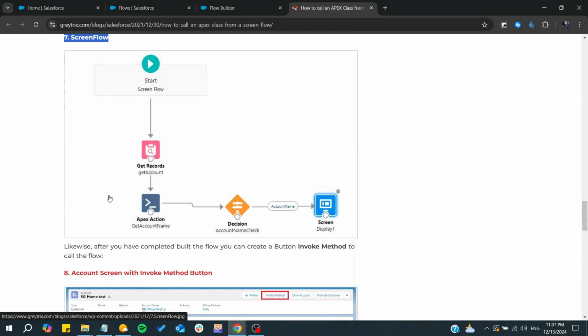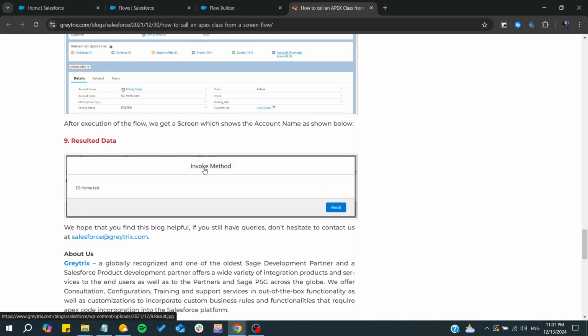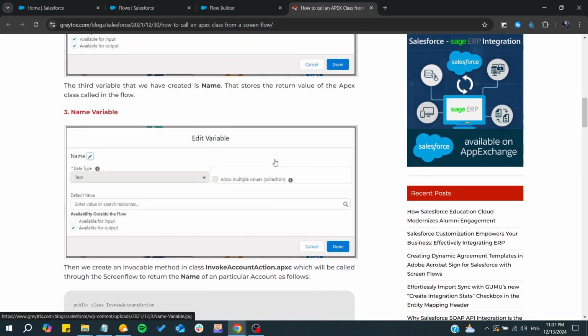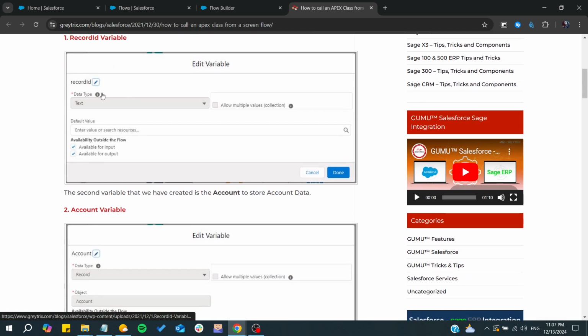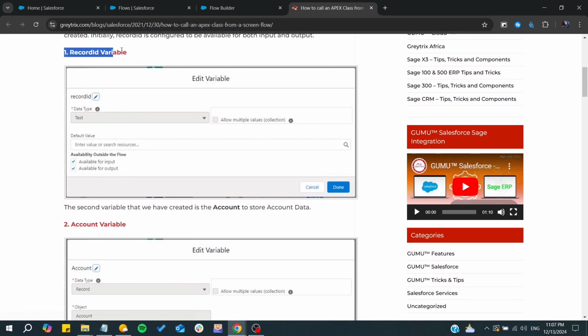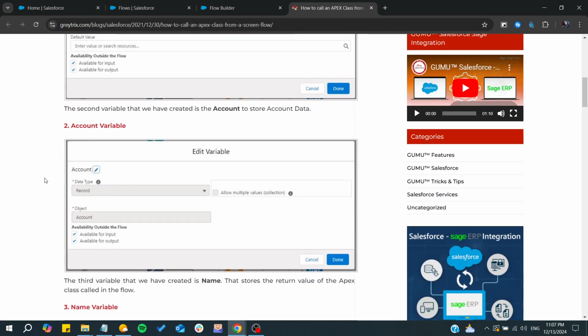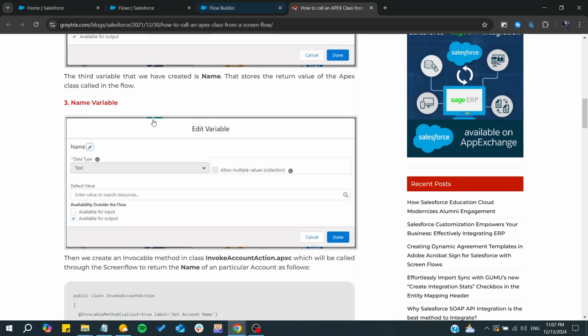As you can see, this is the final layout of our flow. It gets some records, invokes an Apex action on them, and after that it takes a decision to display something on the screen, which is the invoke method. For getting the record, it just added some variables, which are the record ID variable, the account variable, and the name variable.